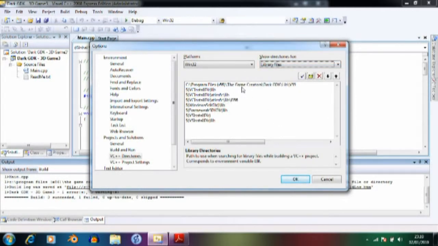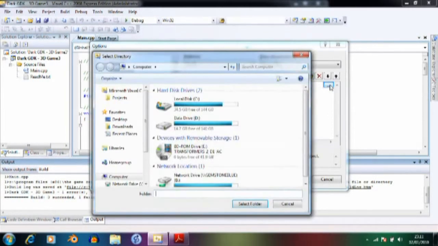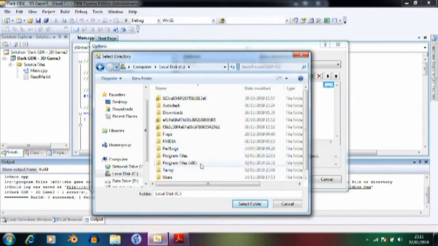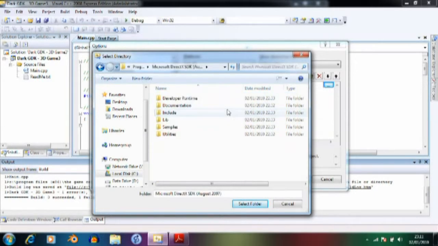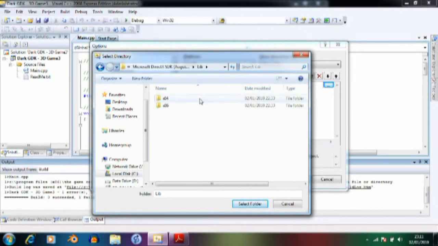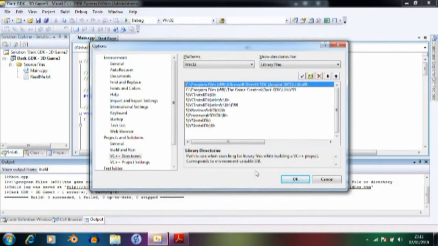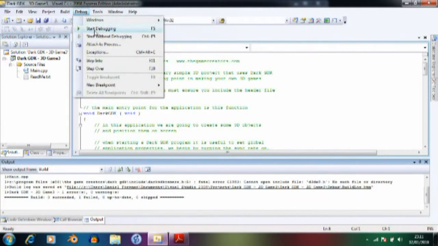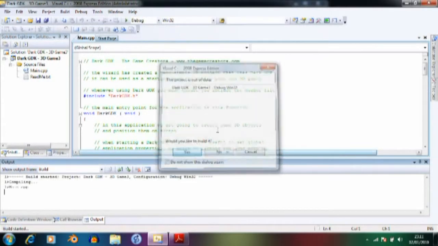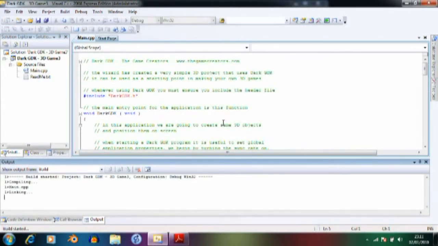Again, we got the DarkGDK files there, but again we don't have the DirectX SDK there. So what we need to do is click on the folder icon, click on the dots, and navigate to our program files, Microsoft DirectX, click on lib, then x86, select folder, click on OK, and now in theory, once we compile the program, yes, it should work correctly.